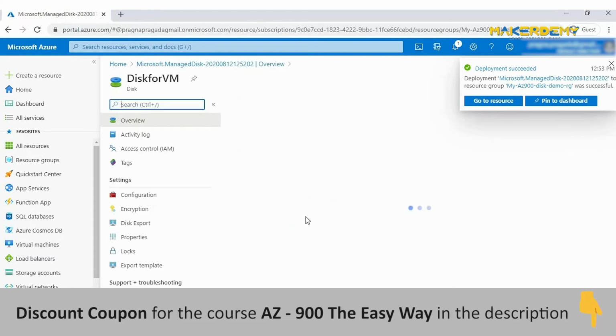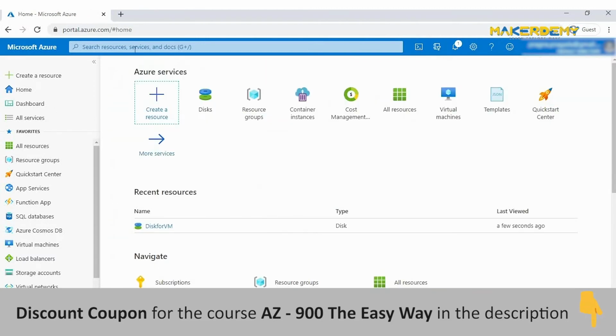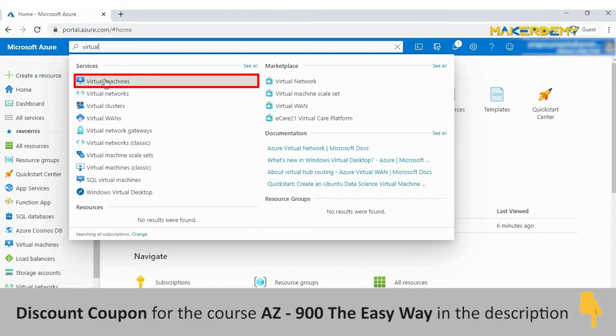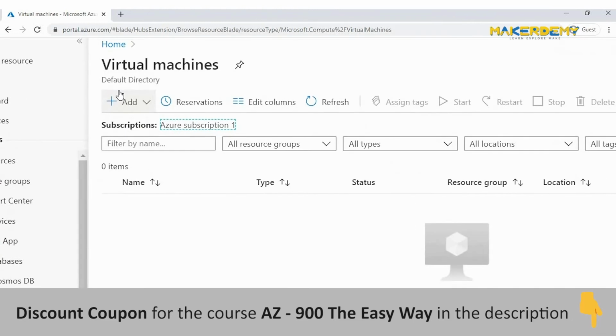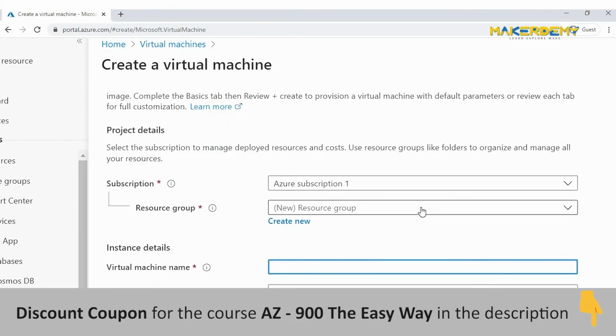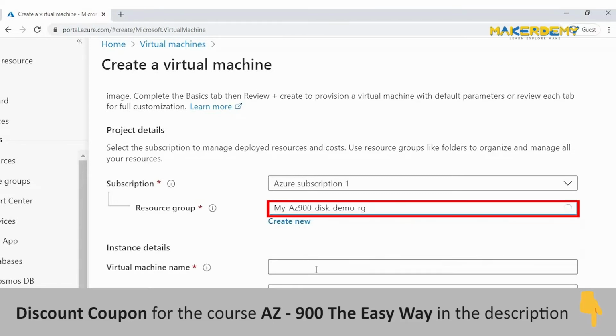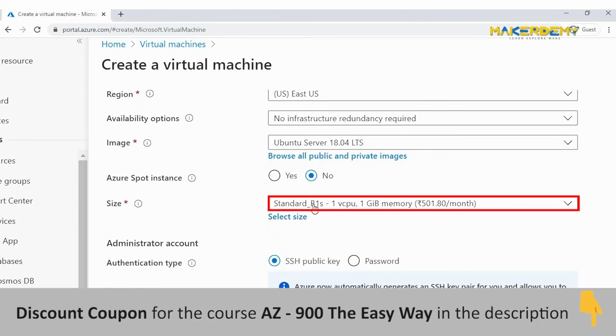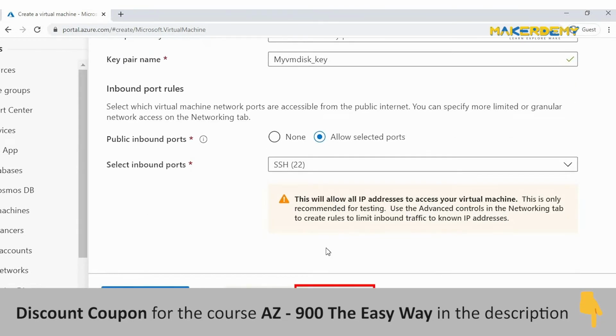Now let us create a VM to attach the disk storage. Search for virtual machines on the home page and select it. Click Add, and in the Basics tab, fill the information. Select the resource group which we have created for disks. Give a name to the VM and select the size of the VM as standard B1S. Leave the remaining as default and go to the Disks tab.